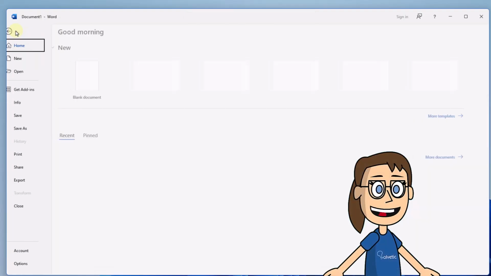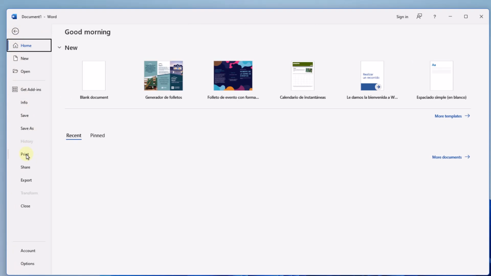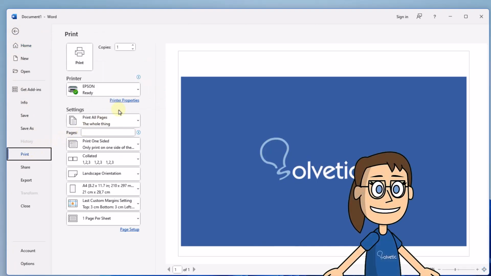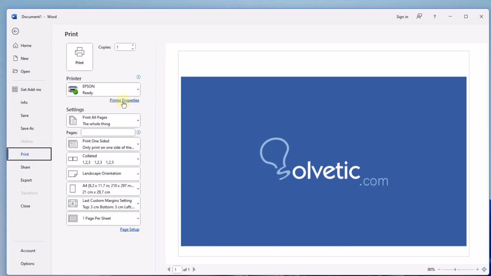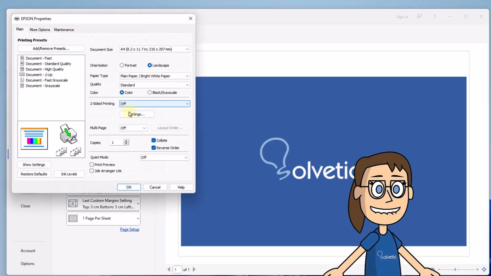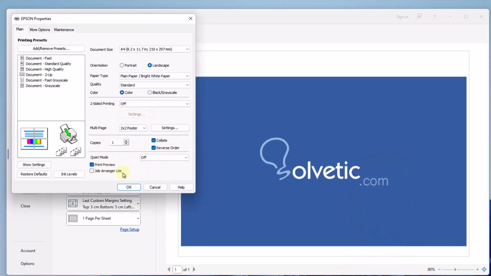After that, click on File and click Print. Here, click on Printer Properties, if the printer is connected. Then in the Multi-Page field, select the type of poster to use, in this case 2x2. Activate the Print Preview box. Click OK.